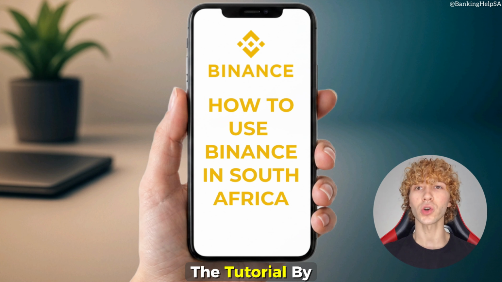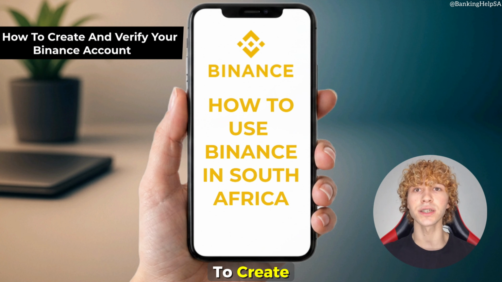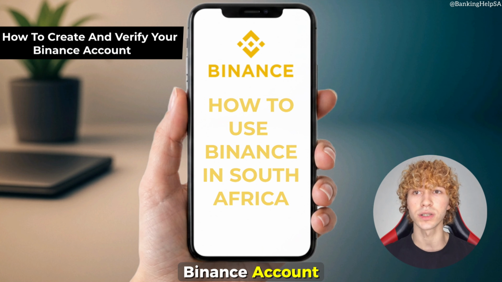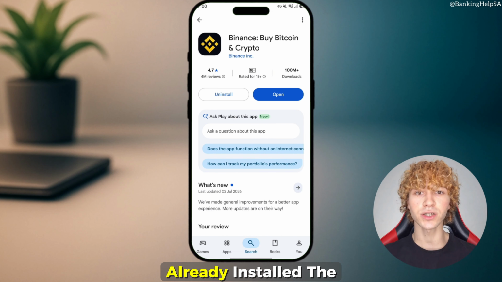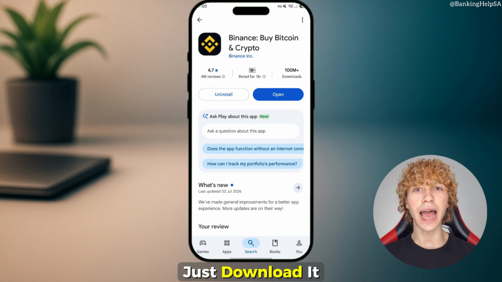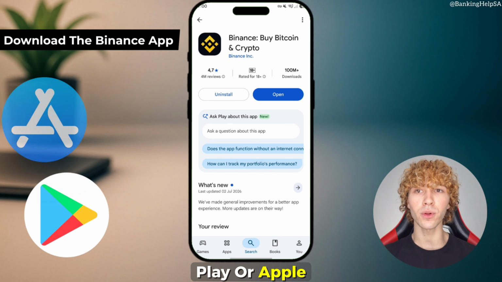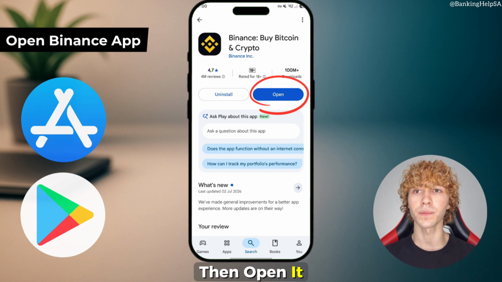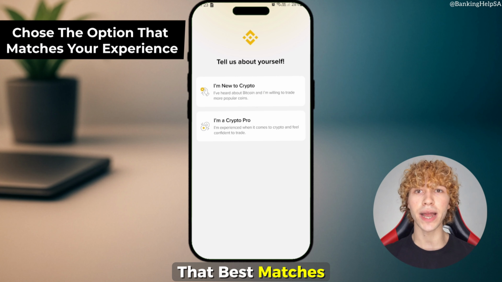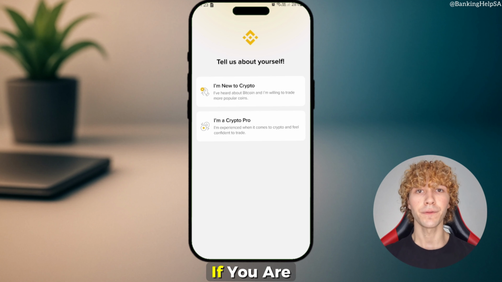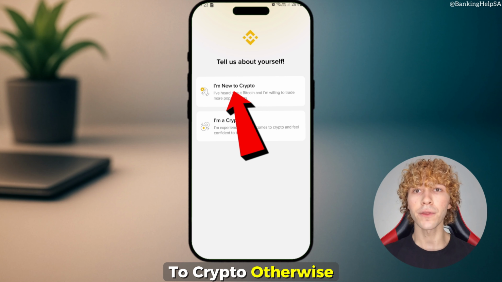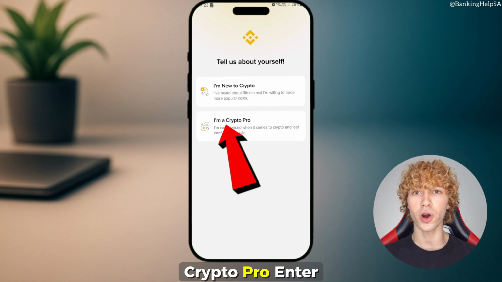I will begin the tutorial by showing you how to create and verify your Binance account. If you haven't already installed the Binance app, just download it from the Google Play or Apple App Store, then open it. Choose the option that best matches your experience level. If you are new to cryptocurrency, tap I'm new to crypto. Otherwise, select I'm a crypto pro.